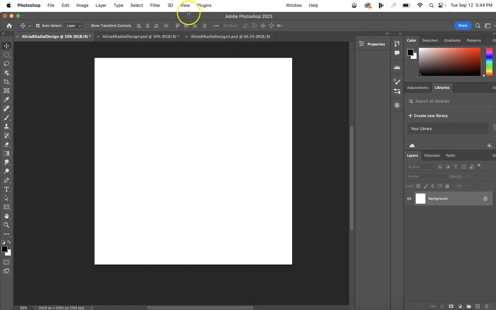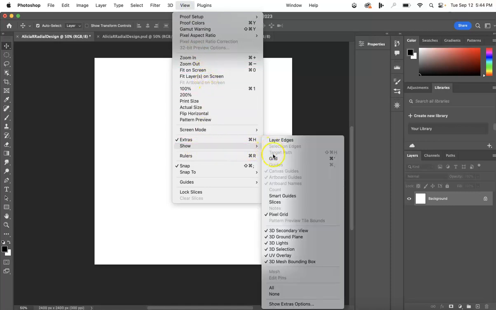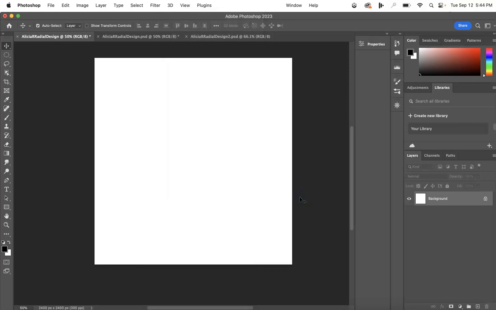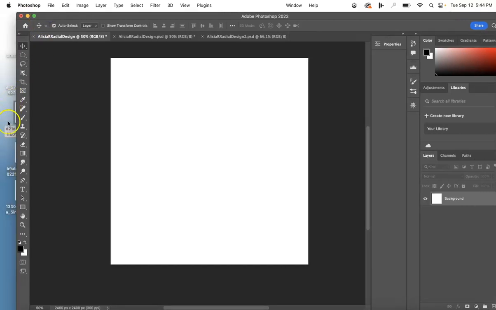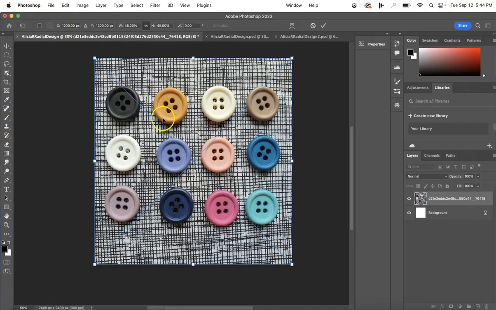So first things first, we're going to go up to View, scroll down to Show, and turn on Smart Guides. These are going to turn on some hot pink markers that show us where the center is, and too, when we add more objects in, it will help us with spacing to make sure everything's even. Then I'm going to go ahead and grab my first picture. I'm going to have this little light pink button be my center point. So hit enter to set that in.